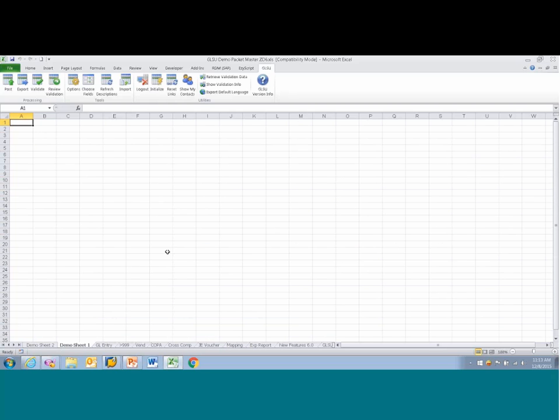So now I'm going to go to a blank spreadsheet. We're going to build a template, and I'm going to show you how the functions of GLSU work.